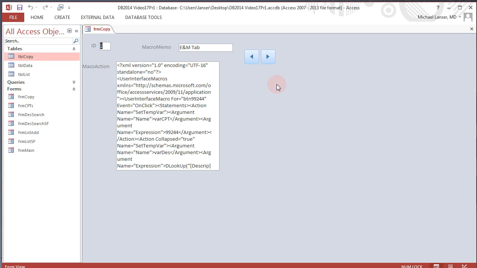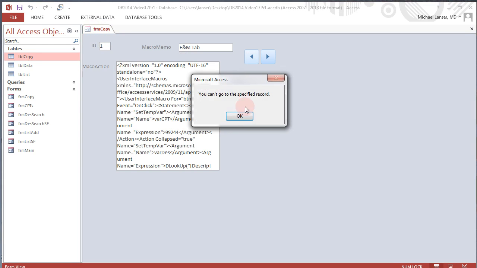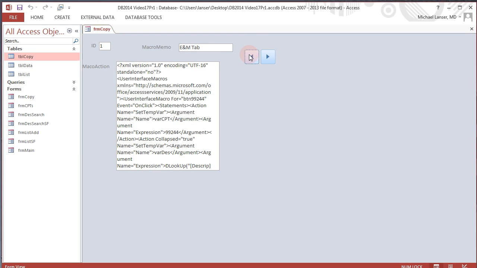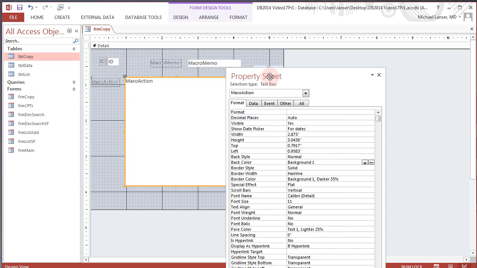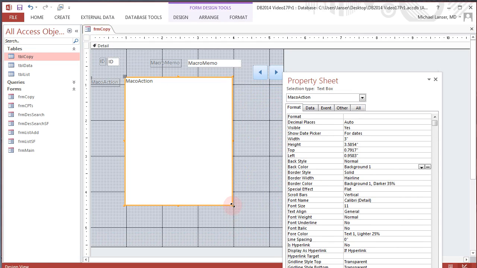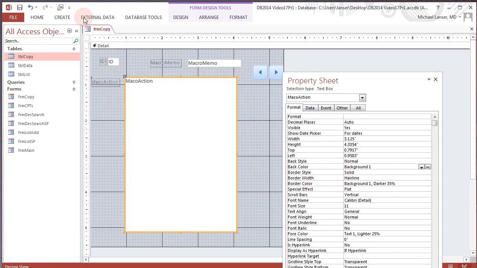Save in form view, and let's just check it out. You have to go to a specific record. Okay, so we're at the first record. 1, 2. If you go one more, it's going to give you the default, but you're at the first record. And we might even want to make this box a little bit bigger. You can always drag your palette down a little bit. There's no reason not to make it bigger.